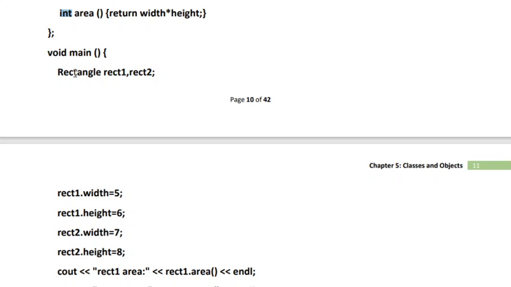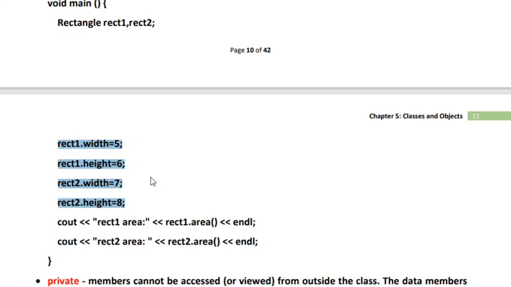Now here I have defined my main function. In the main function we have two variables, rect1 and rect2. Since width and height are public members of the class Rectangle, we can access them through the object of the class. So rect1.width, rect1.height, rect2.width, rect2.height will not yield any error, because since width and height are public members of the class, we can use the dot operator, or direct member access operator, in combination with the object of that class in order to assign values. So I've assigned values to the individual data members of the individual objects.